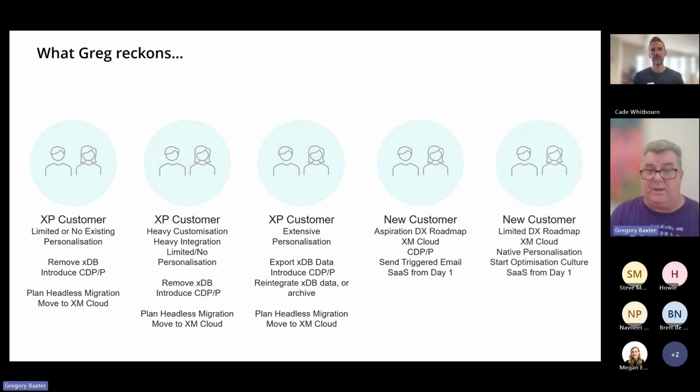And if you're a new customer with a limited DX roadmap, so you're not quite that aspirational, just start with the native personalization inside XM Cloud. Start that optimization culture and you're SaaS from day one, and hopefully you onboard the value of utilizing personalization, and then can look at introducing CDP or personalize when you've got some early wins and proof points on the board.